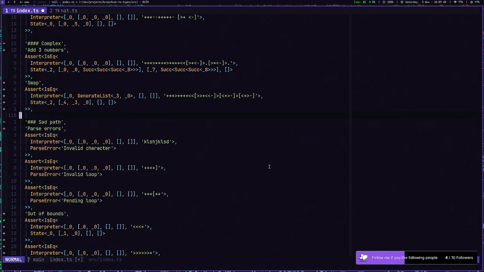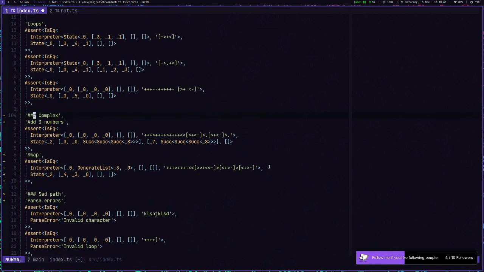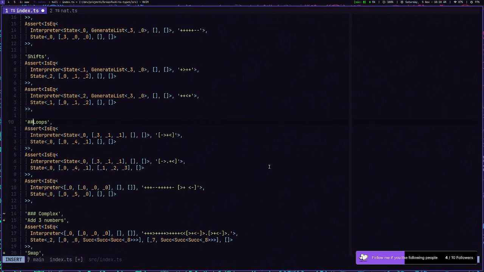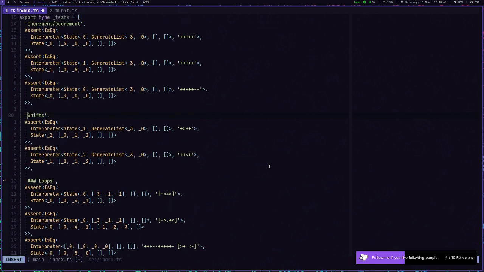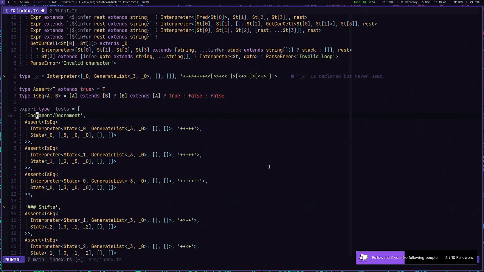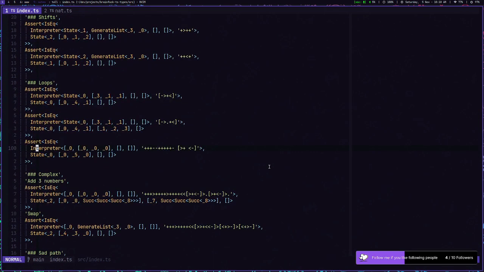Sad path, complex, loops, shifts, and increment decrement. Okay, we've got this. We have got it.